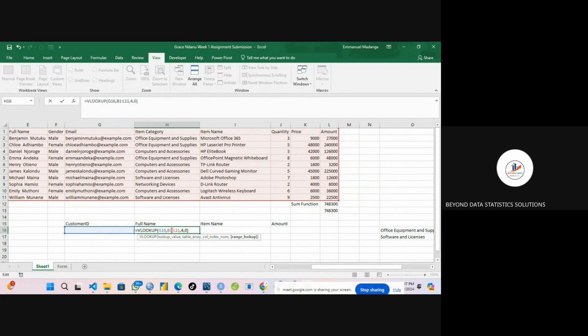But now I want us to lock the table array. We want to make the cells absolute so that when we drag, the table range does not change. So you have to put the dollar signs for the absolute. You are locking the range for the table so it does not change. But you leave the lookup value open. However, we can lock it here.